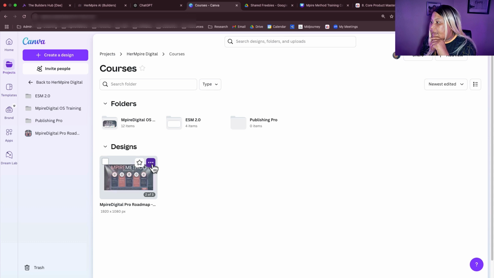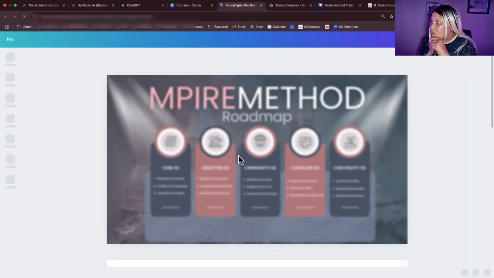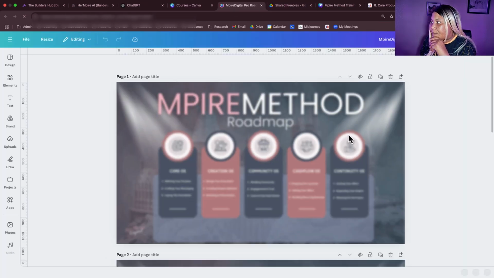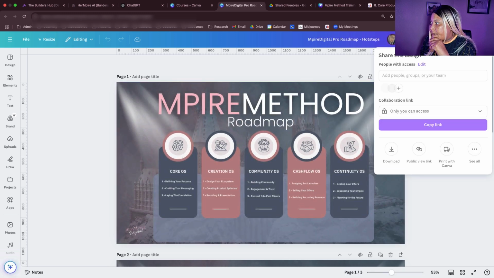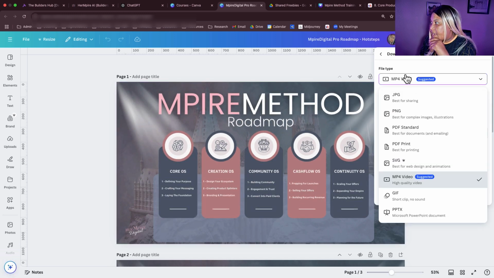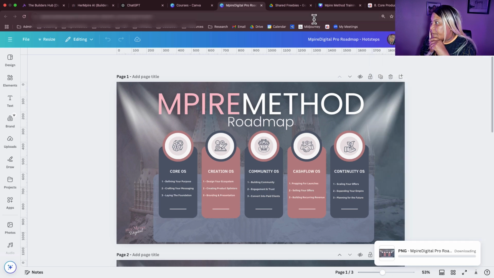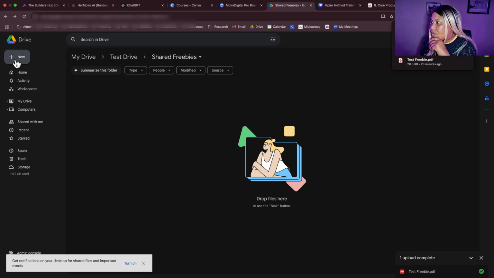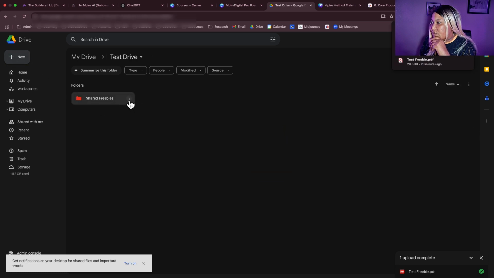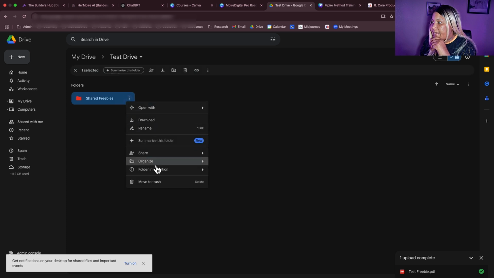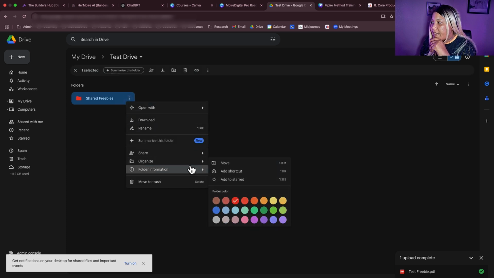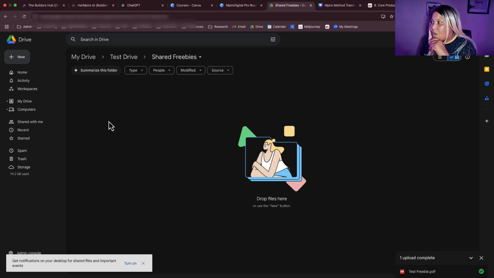So let's say the Mpire digital roadmap. This is my roadmap. Let's say the roadmap, I was giving it away, and I could do it in a PNG. I would just download the PNG. I would go make a file in my Google Drive. Let's go to test drive, right? And I'll make a file, and I will color it red, because I know, in organized, I'll color it red because I know I'm about to share something in here. Then I'll open it up.